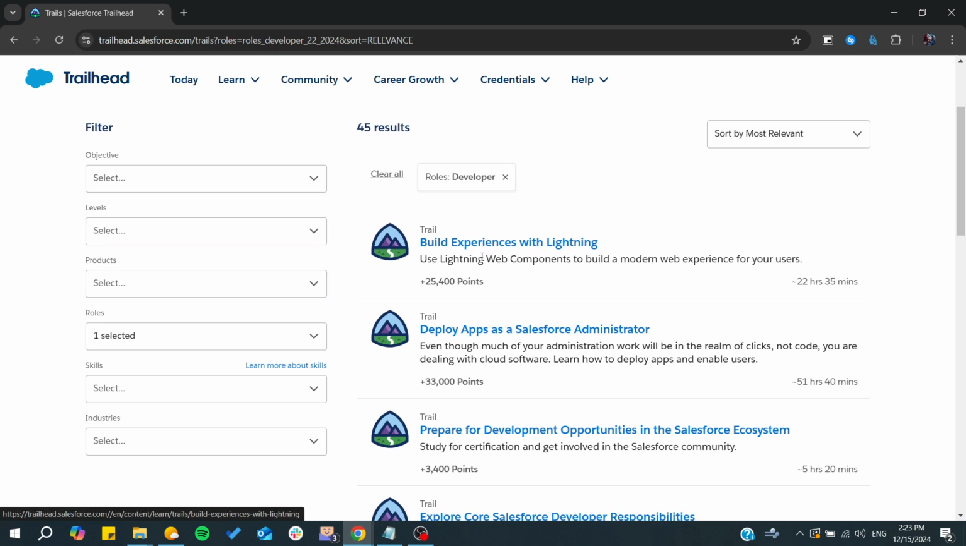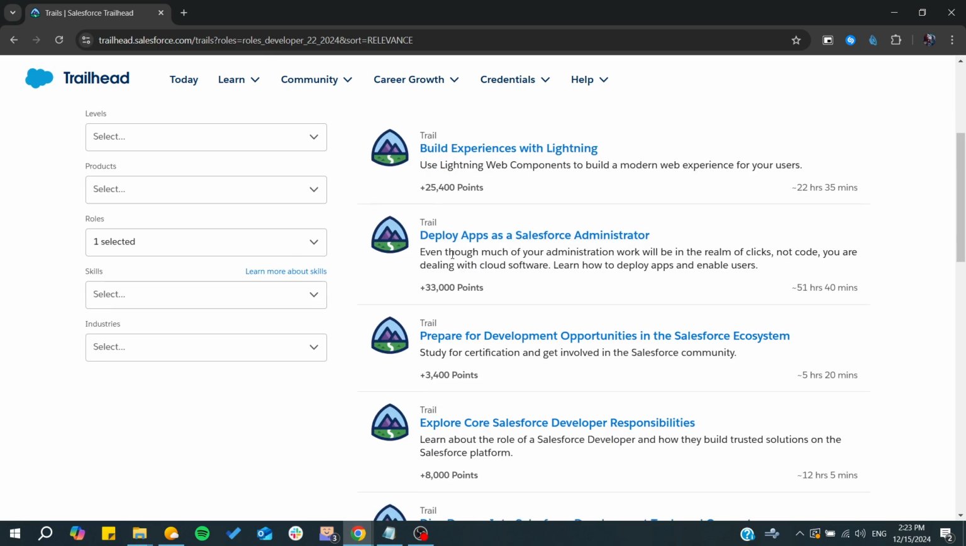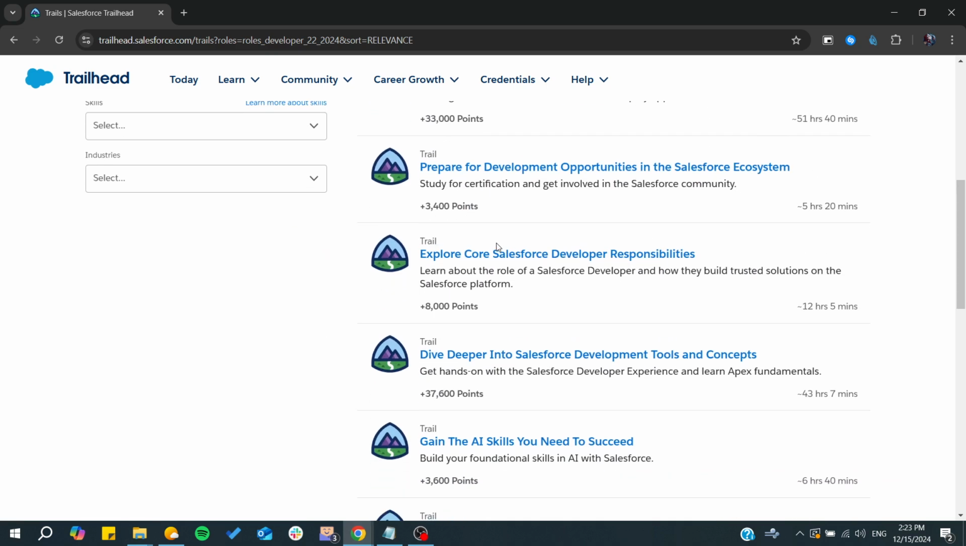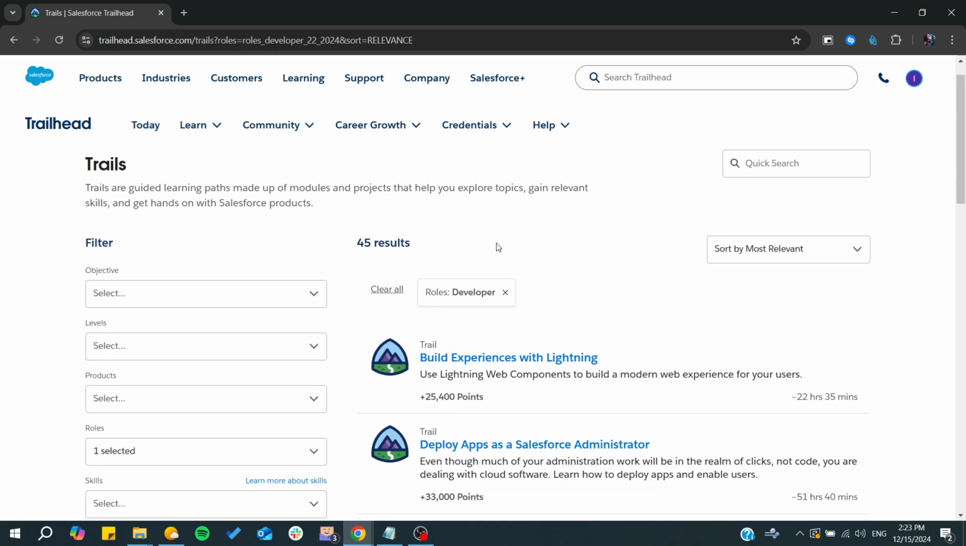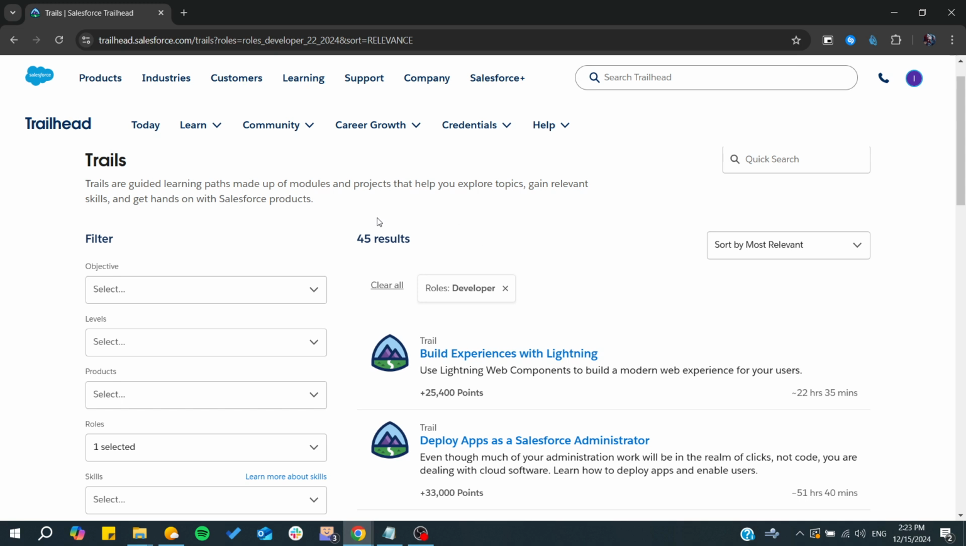And basically you will need to start passing these trails and get as many badges as you can, that would certify or give you some value for your knowledge. And at the end, you will need to start finding the jobs.